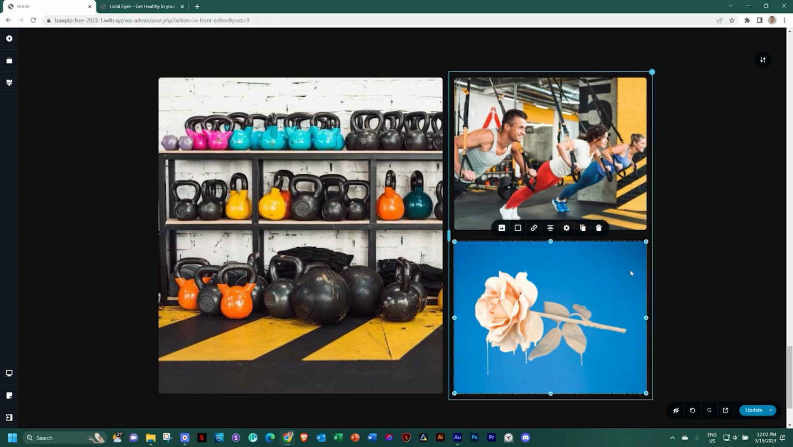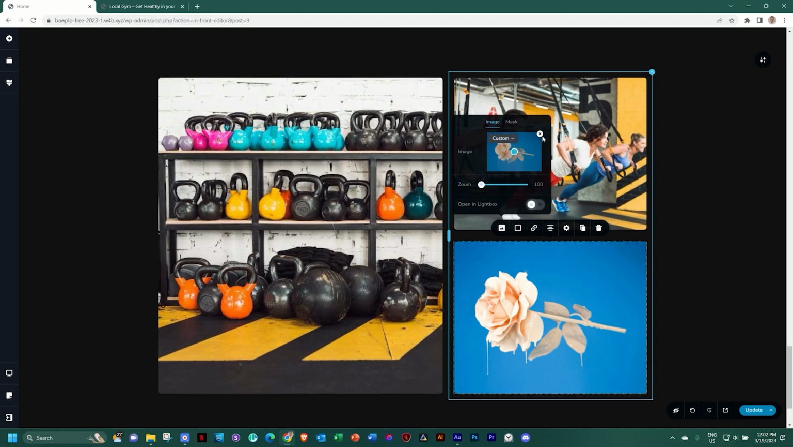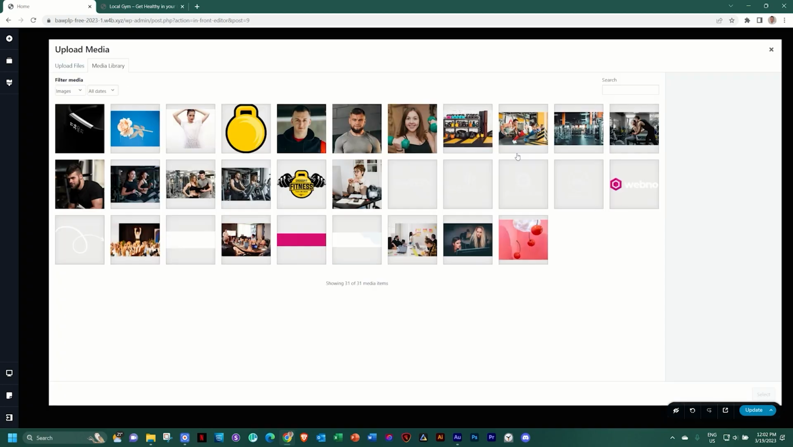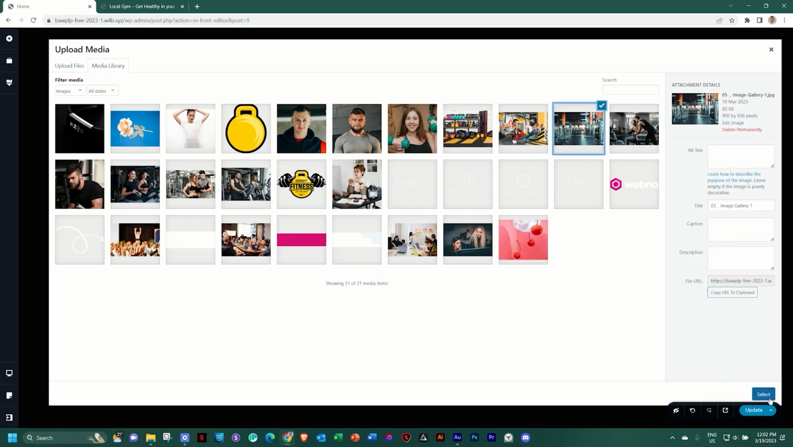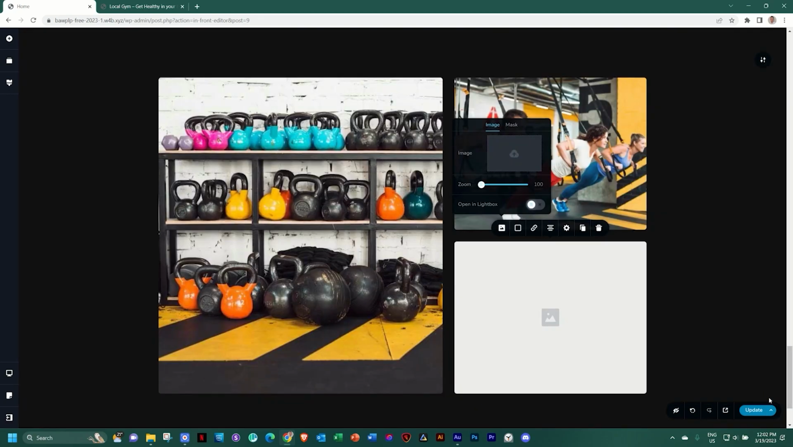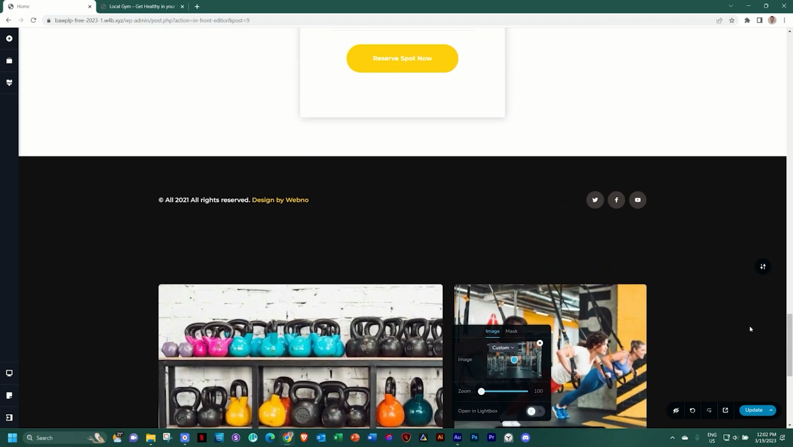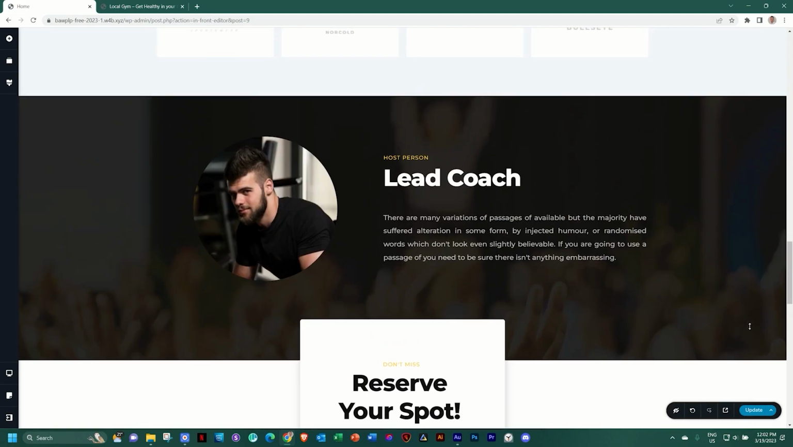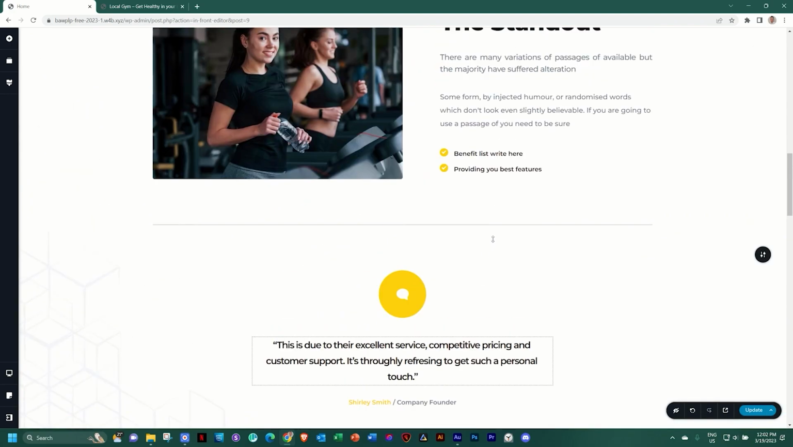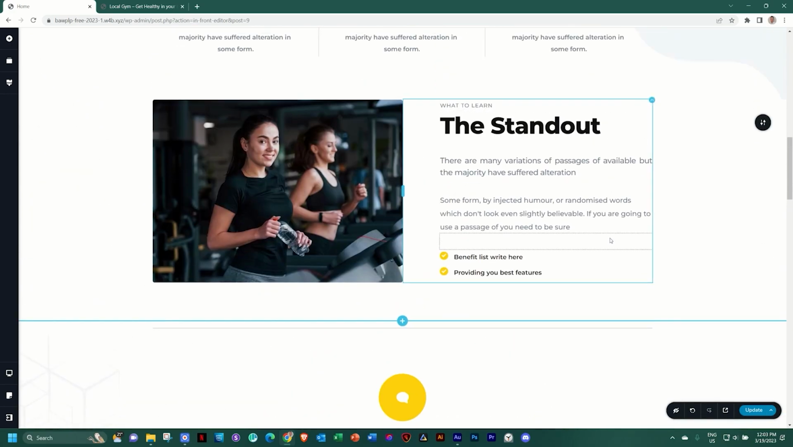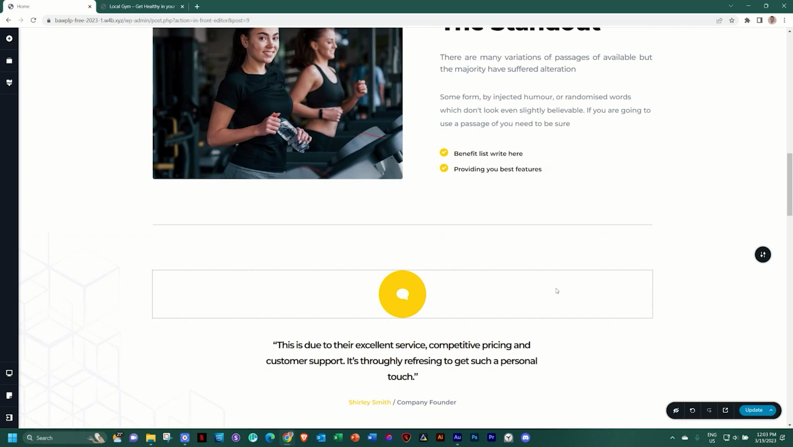Let's switch out the next one and delete. And the more you do this, the easier it will become. Select the image and select. And in no time, we've created this gallery block for our page. The problem is though, it's now here at the bottom of our page and we clearly don't want it there. We want to add it here between the standout and this section over here.